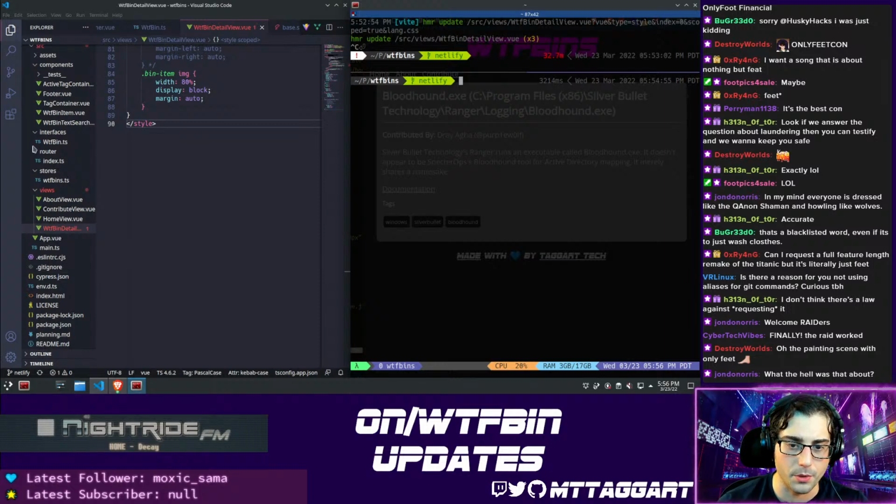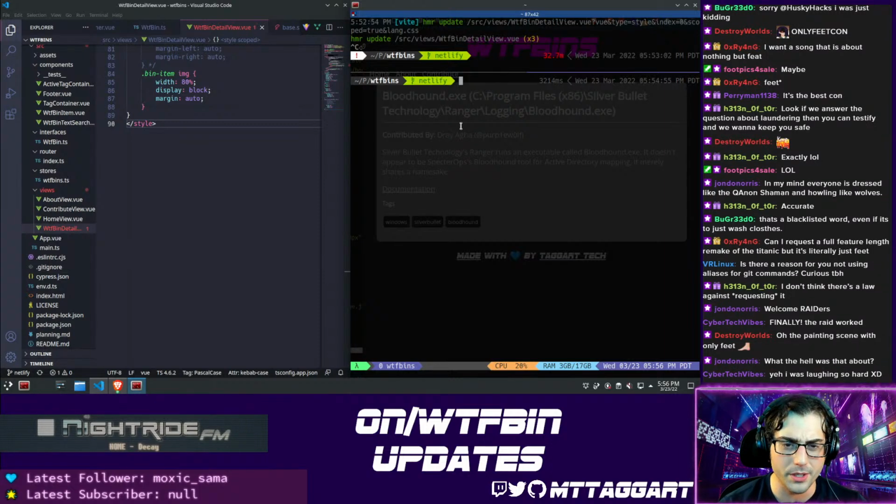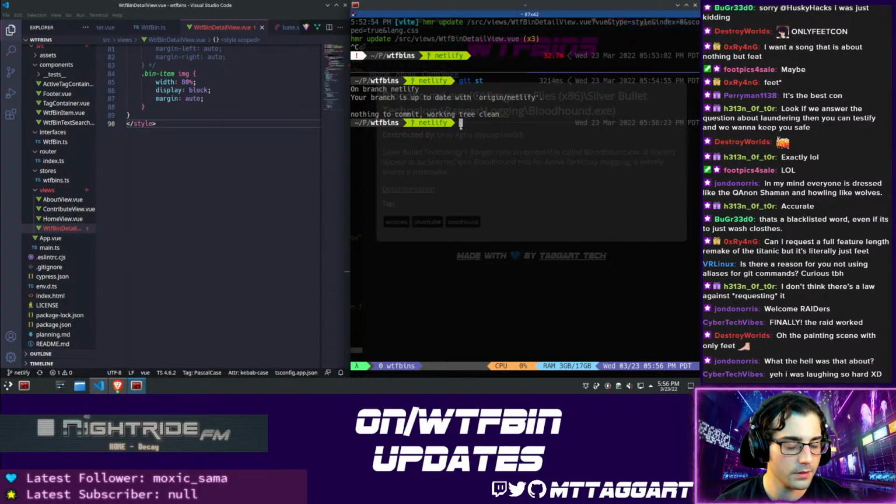VR Linux, is there a reason for you not using aliases for git commands? What are you talking about? I am using aliases for git commands. Git st is git status, git co. You just saw it happen. The only one I didn't alias is git push because I want to have to press 4 keys in order to make pushes. But yeah, I use aliases. VR Linux, always in here with like, why are you doing it the way that I like perfectly? I don't know. It's the way I do it.